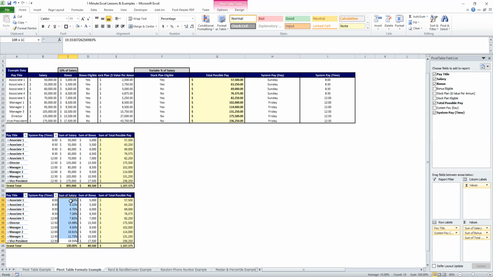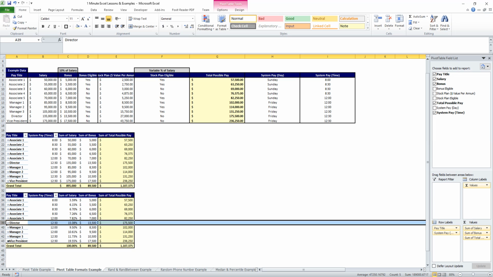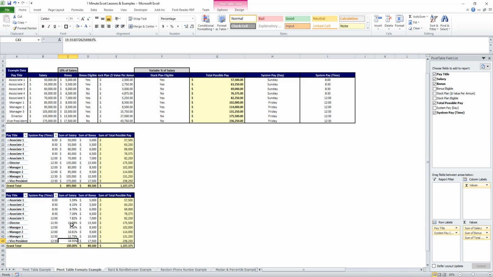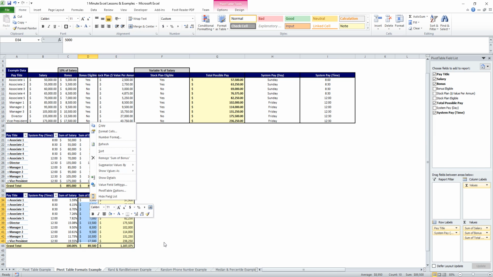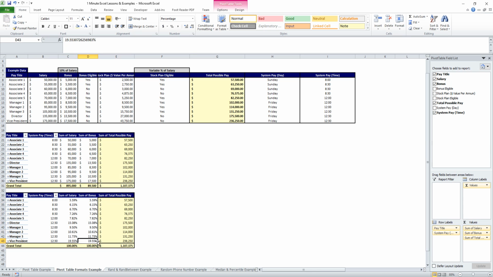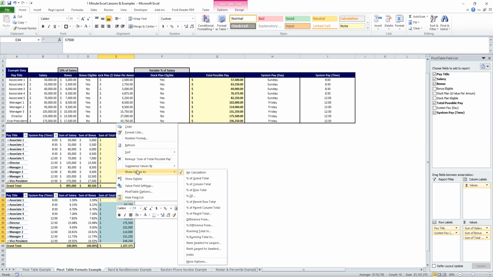So now we can see of 100%, we can see director and vice president are contributing roughly 35% there. We can do the same thing for bonus. The bonus is a percentage of salary, so it probably shows similar amounts, which it does. And then if we do it over total pay, should look a little bit different because we don't have the stock option detail in here.